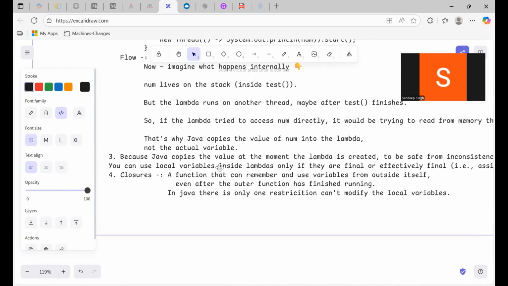Now, the last one, the closure. What does closure mean? If you are familiar with JavaScript and some other languages, there we already have the concept of closures. A closure is nothing but a function which can remember or use its outer variable, even after the outer function has finished running. That is closure. So here, this is what closure is.